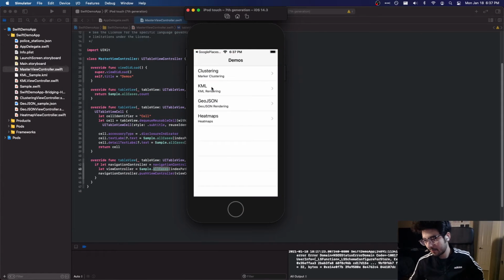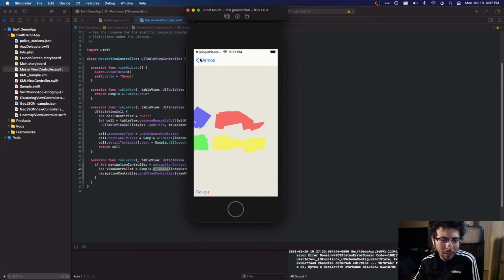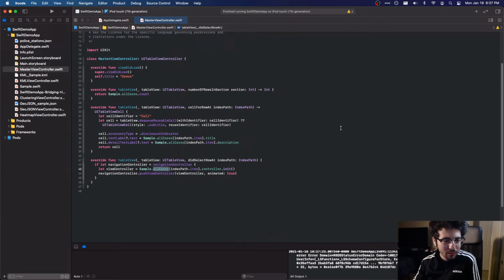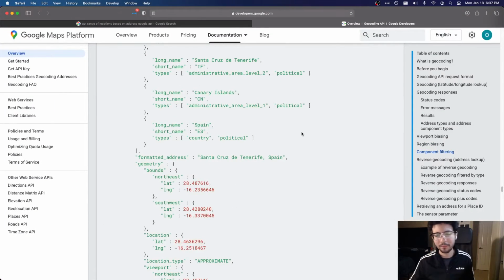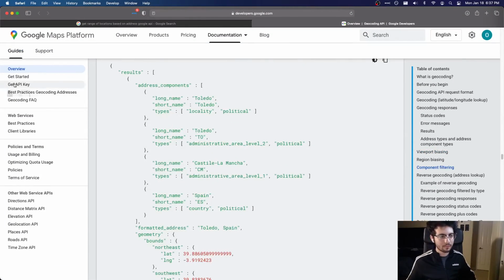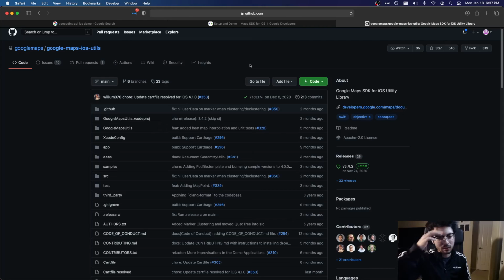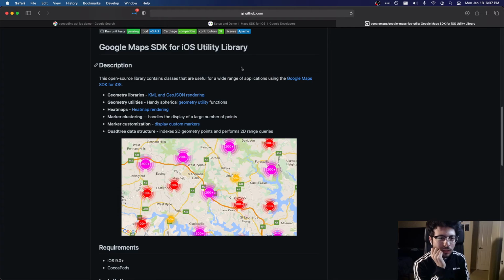Swift demo app. Cool. KML. Oh, I don't care about the KML. Oh, cool. Okay. But how do I get the data tree? What is this? Oh, Google Maps SDK for iOS. Okay, cool. This open source library. Okay. That's what we want.